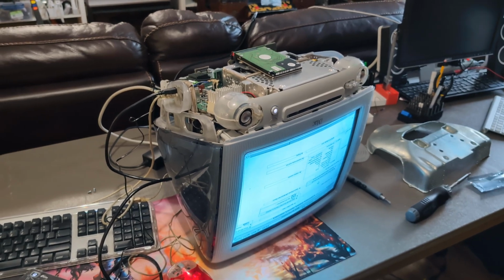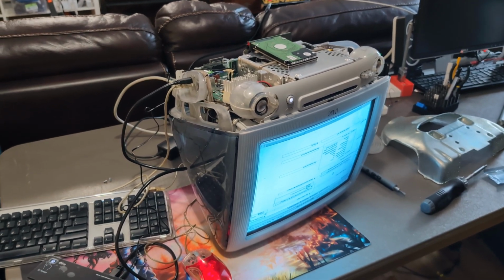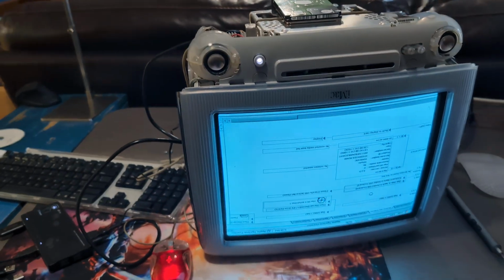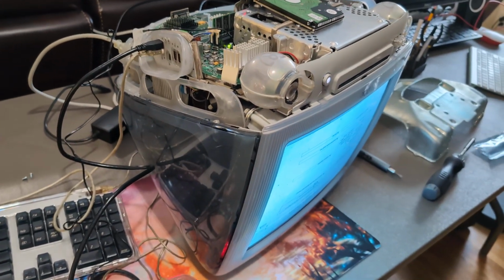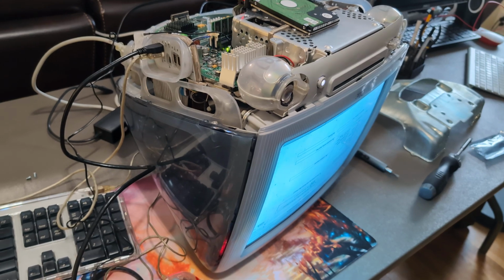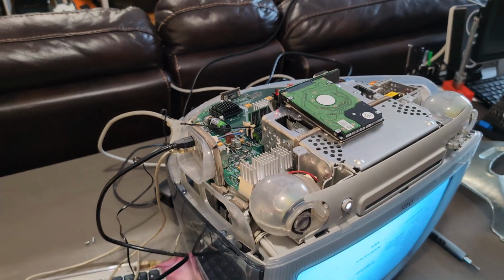Okay, here's a current recap of the project, because this is like week 2 of me trying to get an OS installed on this machine. It is an iMac G3, 500 hertz. Let's take a little tour right now.